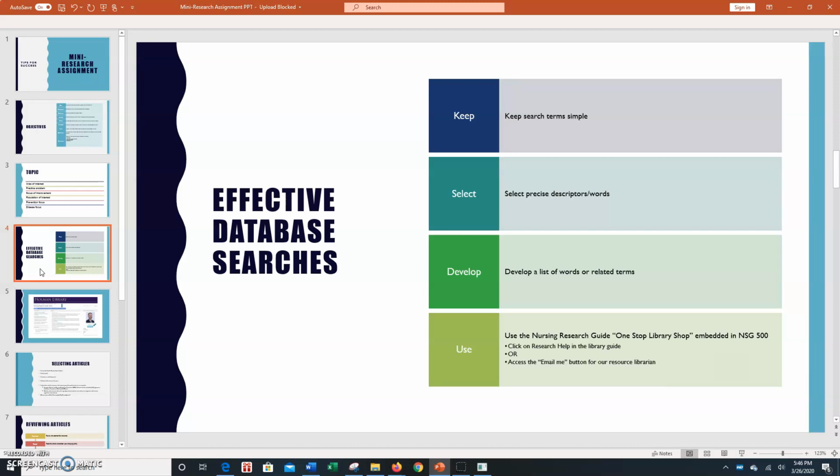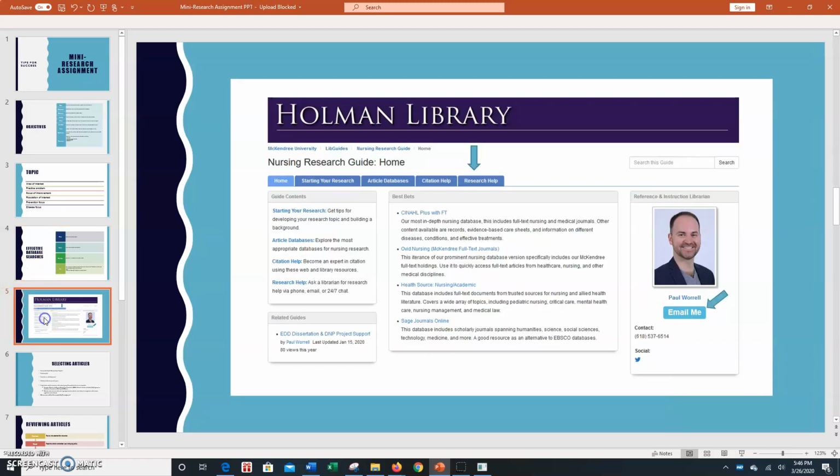There's a link right there in our course, and it's on the left-hand side in your menu in the course. Just click on One Stop Library Shop, and that will provide you with not only some tools, but it will also have a direct contact as far as email for our resource librarian as well. So let's take a look at that.